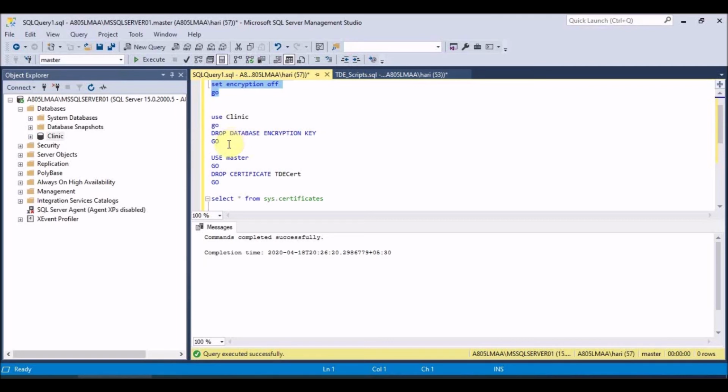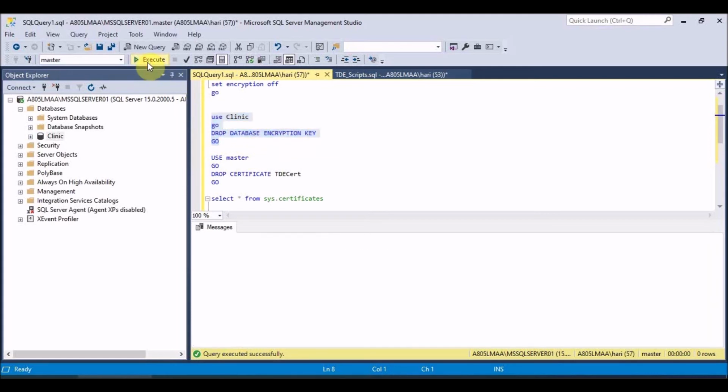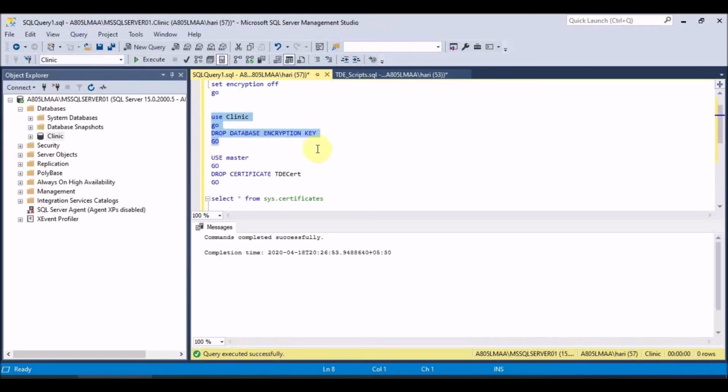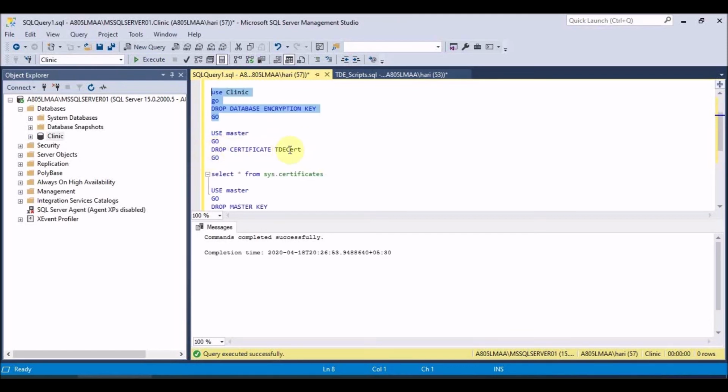So first thing is you are going to drop the database encryption key. So drop database encryption key, that is the command. Let's execute that. That is done successfully. And remember, this is the certificate name. So now I'm going to drop the certificate.